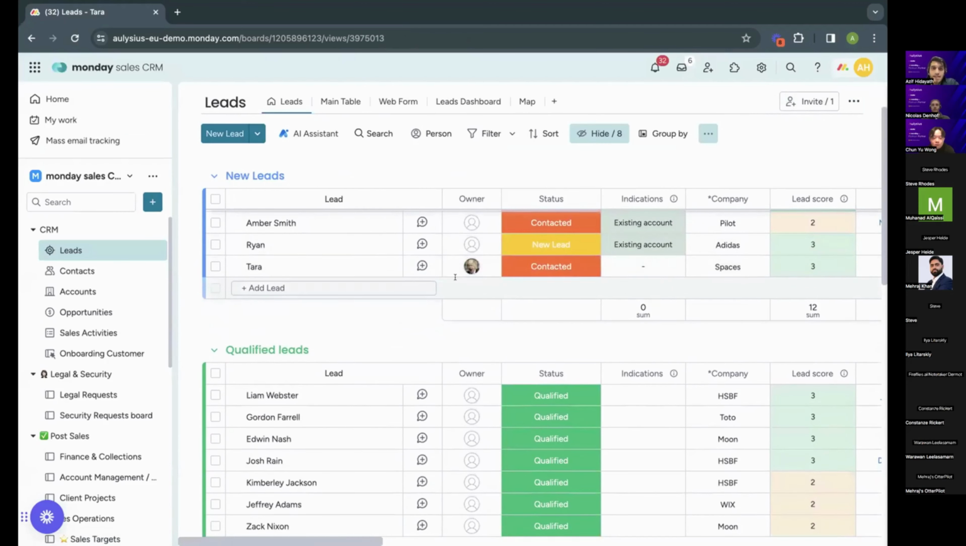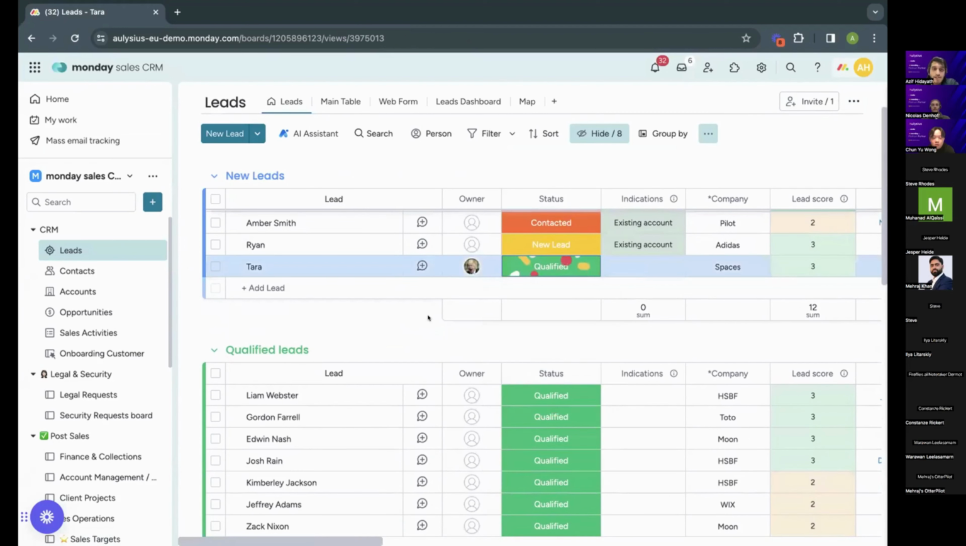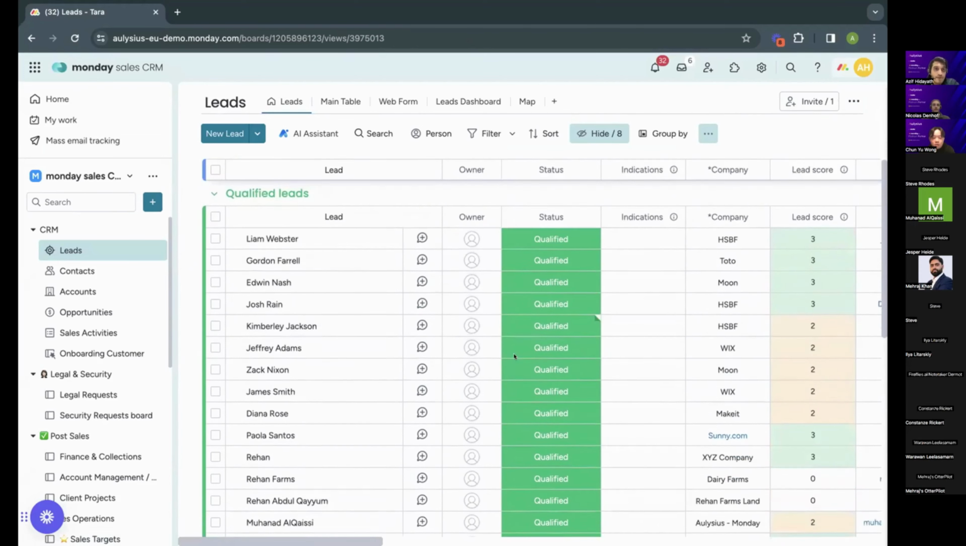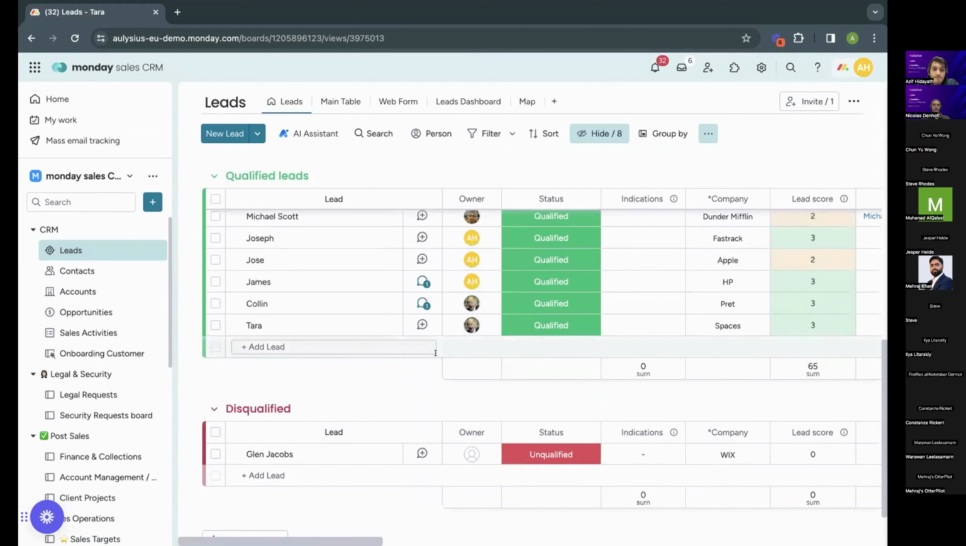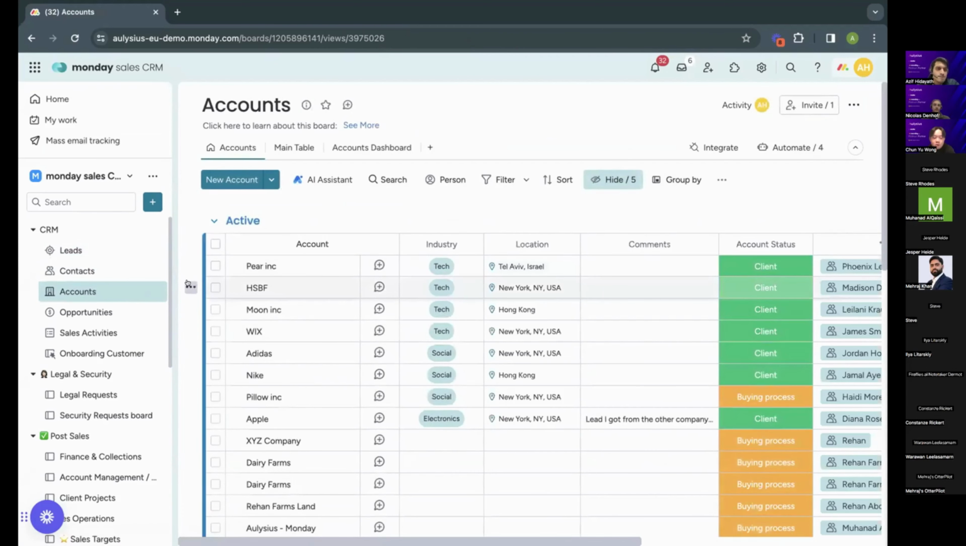So moving on. Once I find that the lead is qualified, I can move it to qualified status, and you'll see that this particular item automatically moves to a new group. So these are called groups. So it moves to the qualified leads group over here. And on the left side, you can see a couple of different boards called contacts and accounts. These are basically all the different accounts and contacts that we've reached out to from this company.